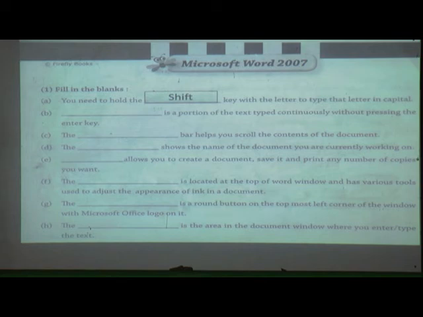Now the second one: dash dash is the portion of the text typed continuously without pressing the enter key. Means when we are writing continuously in the workspace without using the enter key, what is it called? Yes, good, it is called a paragraph. Next, the third one: the dash dash bar helps you to scroll the content of the document. Which bar is useful to scroll the content? In the question there is the answer. Yes, scroll bar.